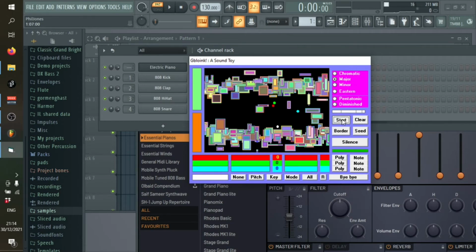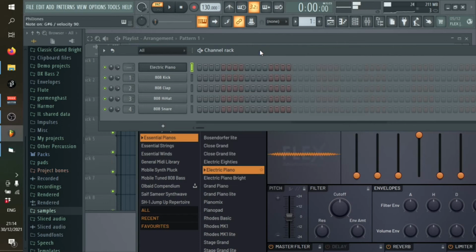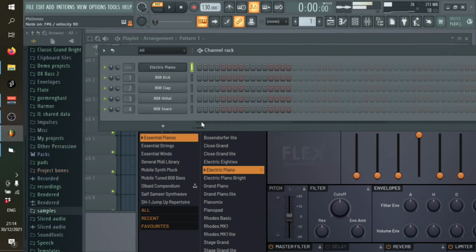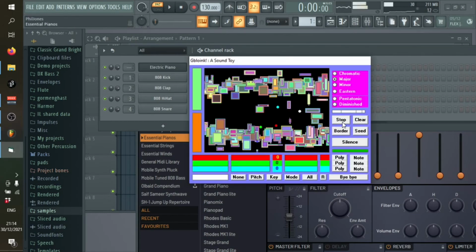If I play this now, it's sending these notes to FL Studio now. This is something I have literally never had working for me before until today, which is Gbloink sending MIDI into FL Studio to let me play FL Studio synthesizers.